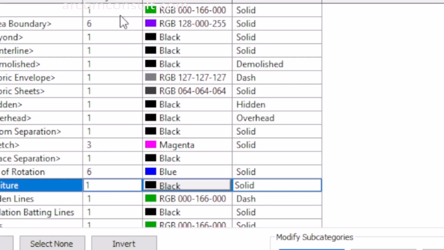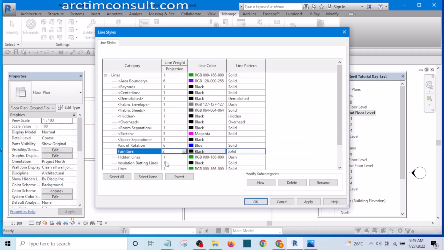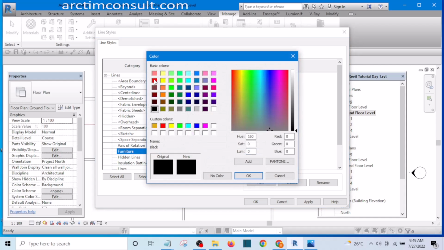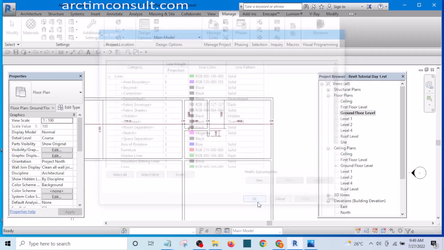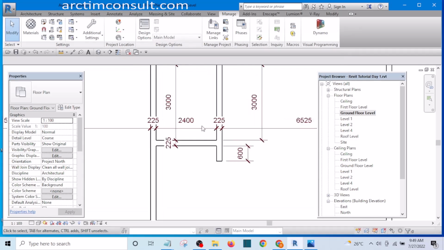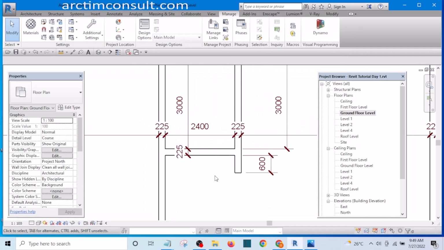The line width, we'll use 2. We use 2 as the line width. Then the color, I would like to use brown. I like to use brown, and click OK, and it is solid. That is all we need for now, and click apply. Click OK again. All right, so I want to draw that line now.